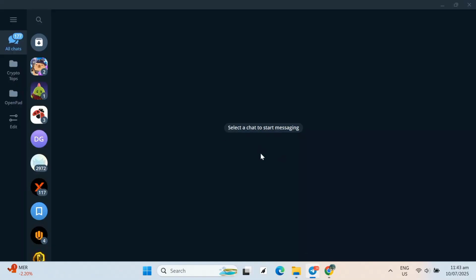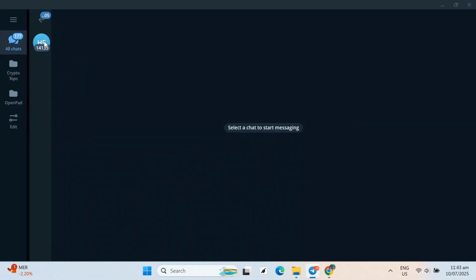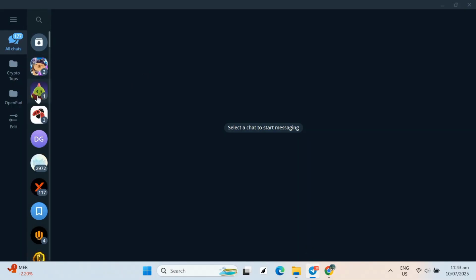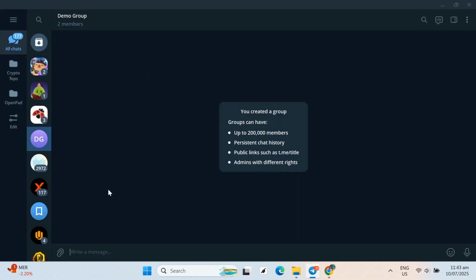I'm gonna show you how to send a folder in desktop application Telegram. So to get started from here, you just have to select your group or your person that you want to send a folder to. And then from there, you just have to locate your file or your folder.